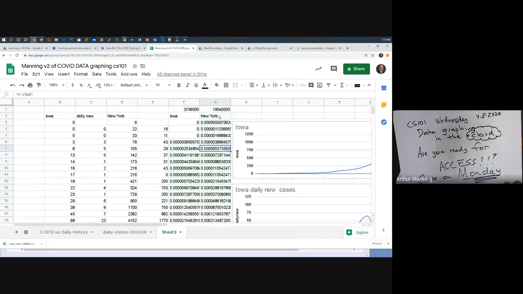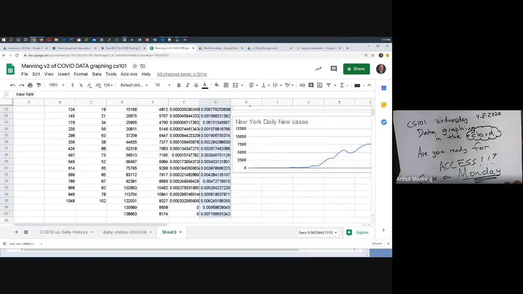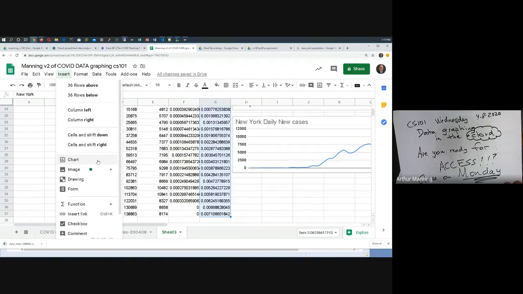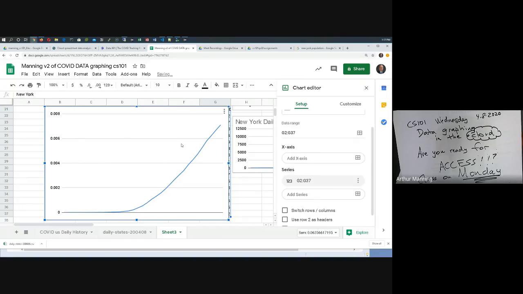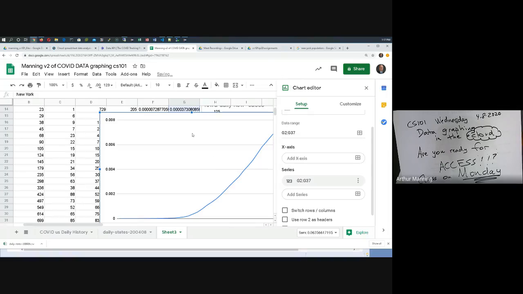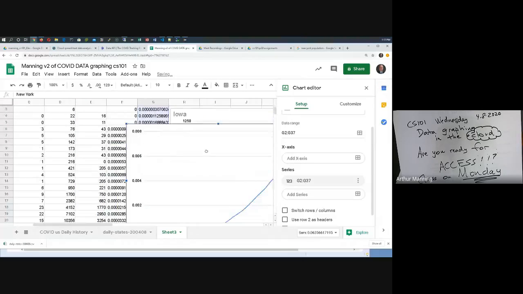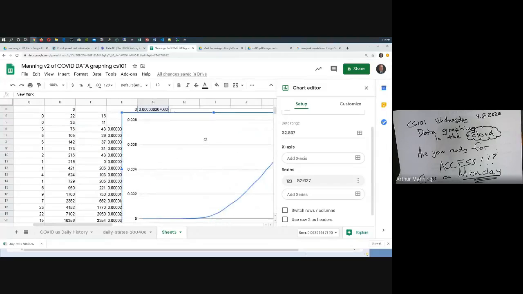So let's just do New York. See if it comes out right. It should have a similar shaped curve. Insert line chart. There we go. That's the curve for New York. Now, to add the numbers for Iowa, I see that the data for Iowa is over there in column F. Let's drag my chart up. Where did my chart go? There's my chart. The numbers for Iowa are in column F.